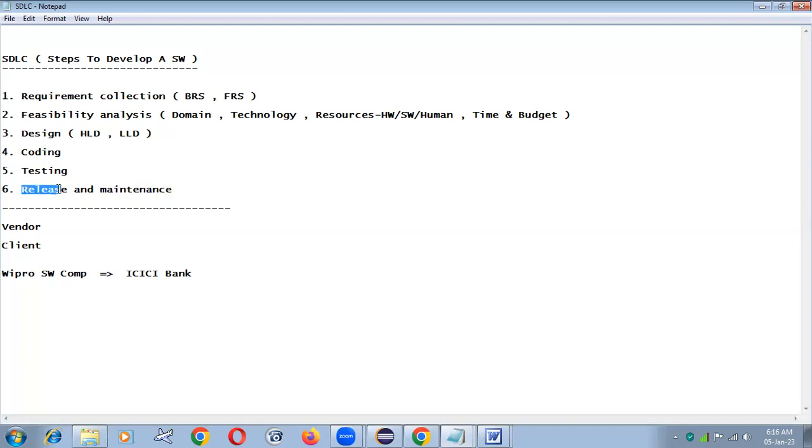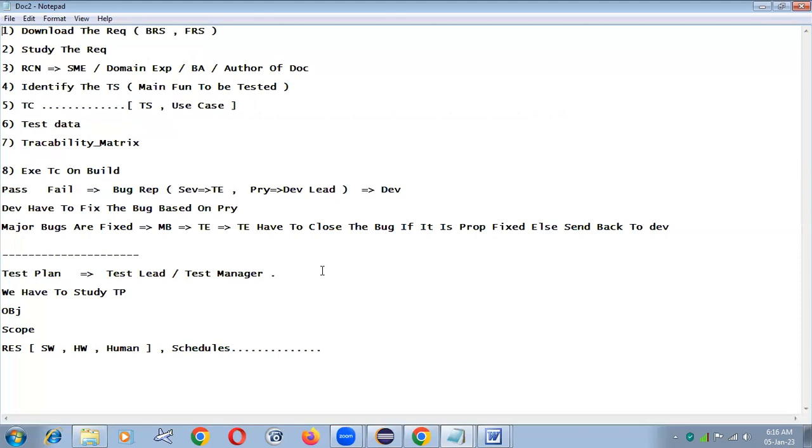So after the installation, if the client needs any help or any modifications, that will be taken care of by the maintenance team. Okay, it is just a rough idea about SDLC. Now coming to our responsibilities as a QA engineer, what are our job responsibilities? As a QA engineer, what is your first day work? Initially, we need to download the requirements like BRS and FRS related to your particular project, whatever the project.